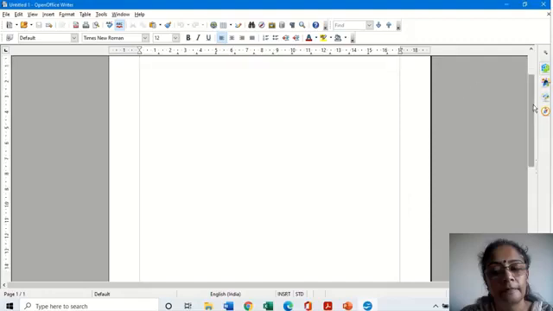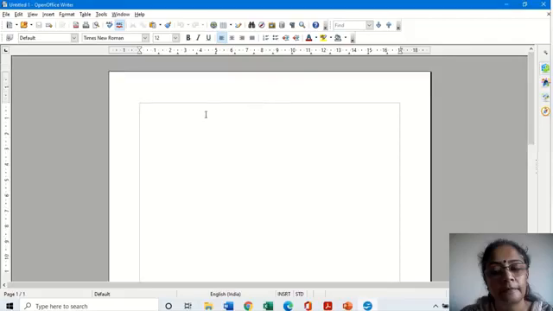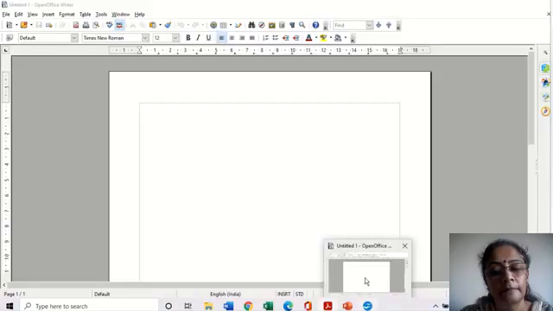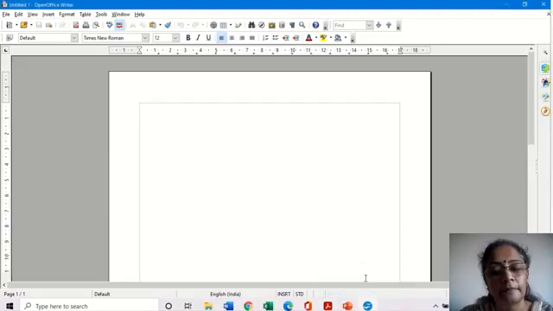Now here our first session is to create styles. Now what are styles in a document? Styles are nothing but a set of formats which you apply on a selected page, text, frames, or any other element in your document to quickly change the appearance. So anything that you do to change the appearance of your text in a document is a style.